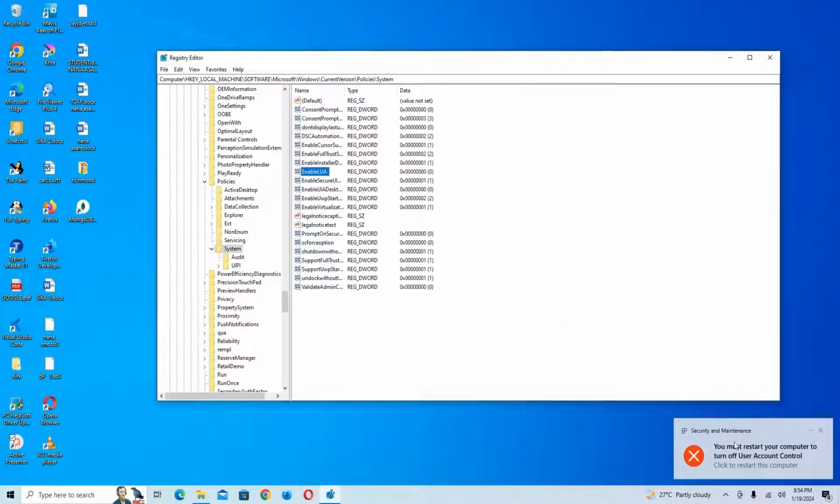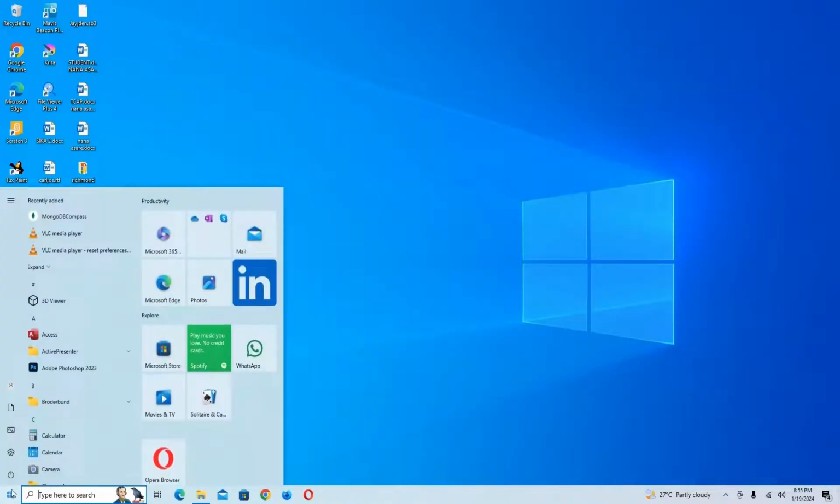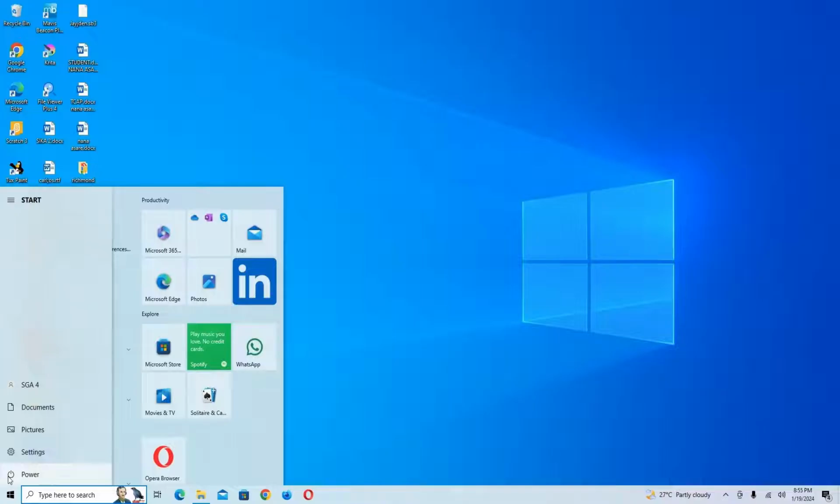So you can see there is something that says you must restart your computer to turn off user account control. You should see this warning right there. So it means you have to restart your computer before this effect can happen, guys. After you've done this, I'm going to close this and restart my computer.